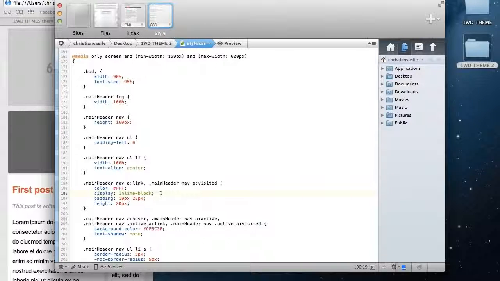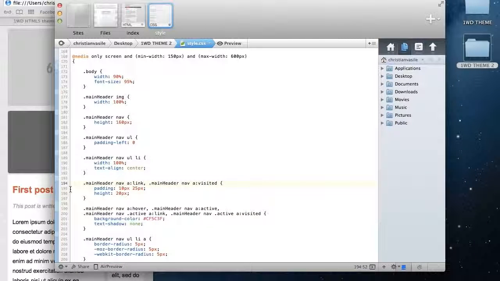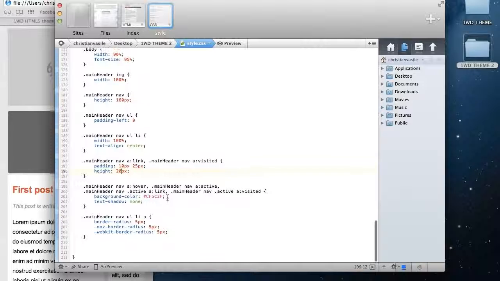Padding might be different. So these two, we're going to delete them. We don't need them anymore. But the padding might be different, not by much. And the height is going to be probably the same, I think. I think we're going to keep it like that for now. It looks just fine. So let's move it here.